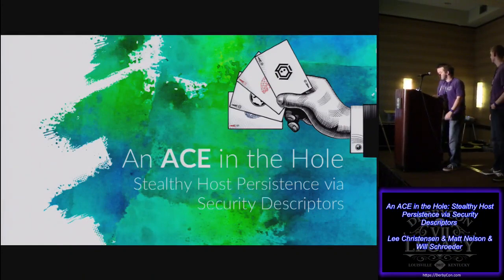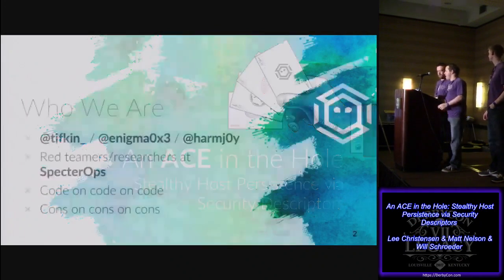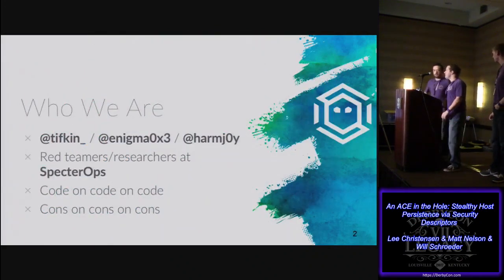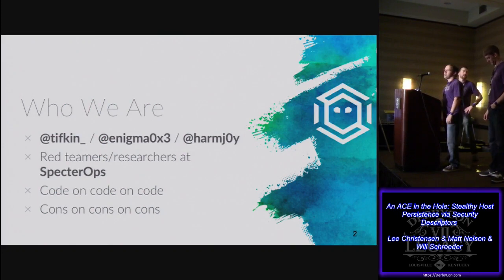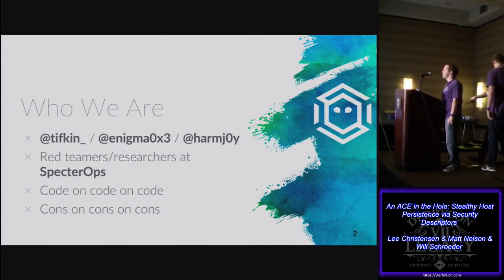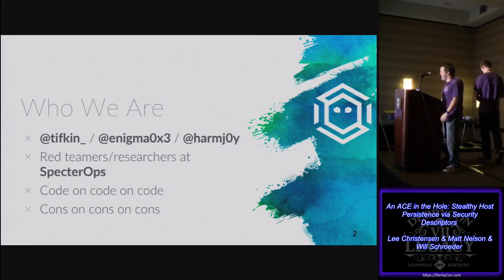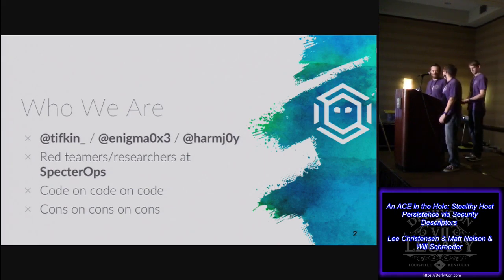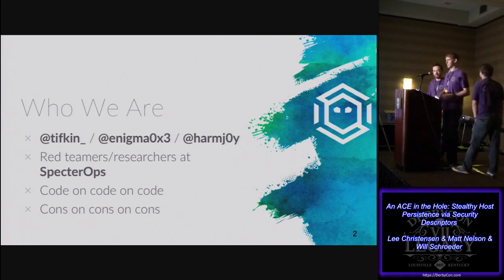All right, welcome everybody. This is An Ace in the Hole: Stealthy Host Persistence via Security Descriptors. My name is Lee Christensen, Tifkin on Twitter. I work at Spectre Ops, where I'm a researcher. I do defense, I do red teaming. I'm just kind of a catch-all guy there. I also do a lot of coding.